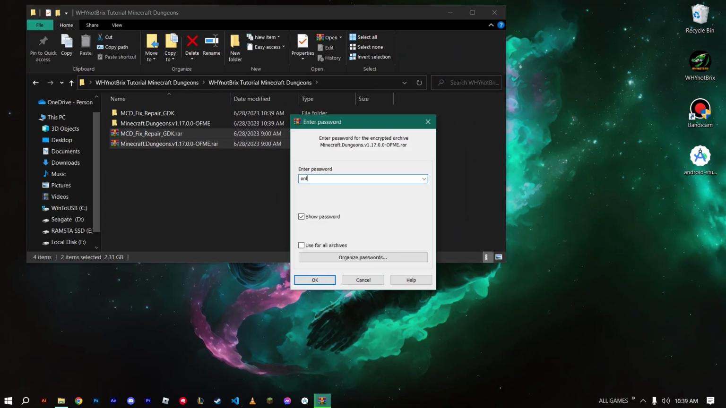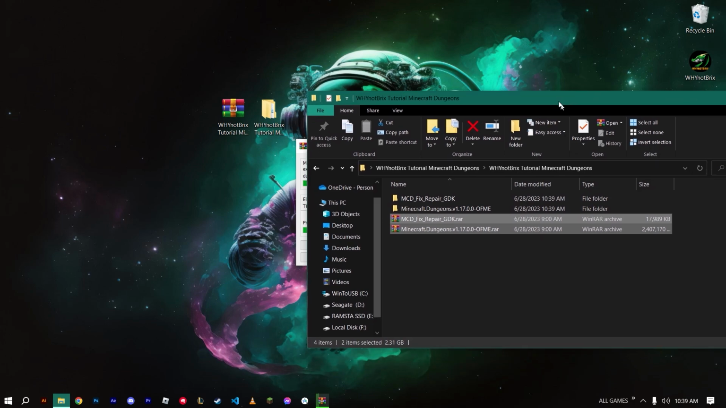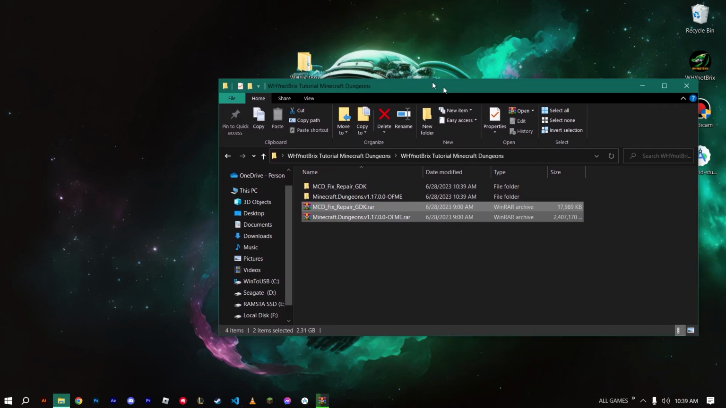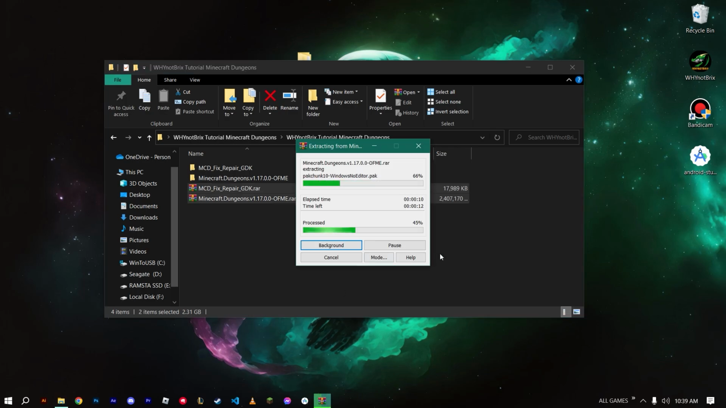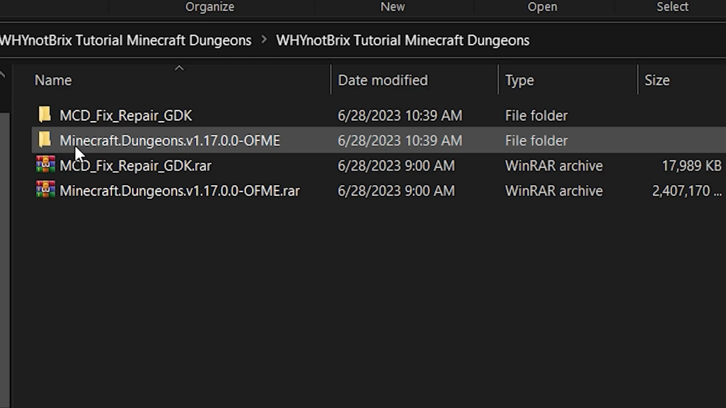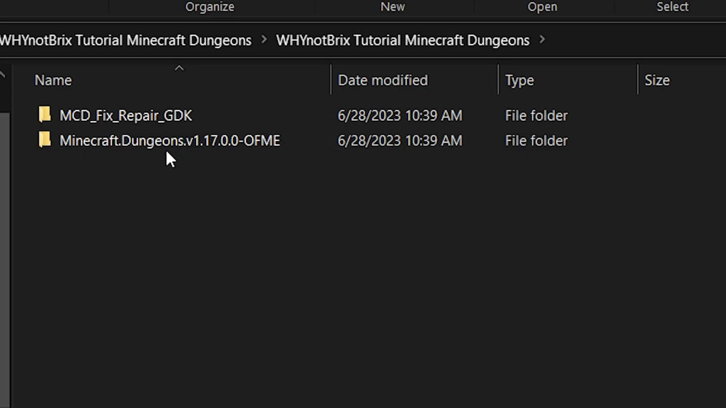Another one, onlinefix.me. And wait. You can delete this because we already extracted it. Done. Now you can delete these two files, this folder.